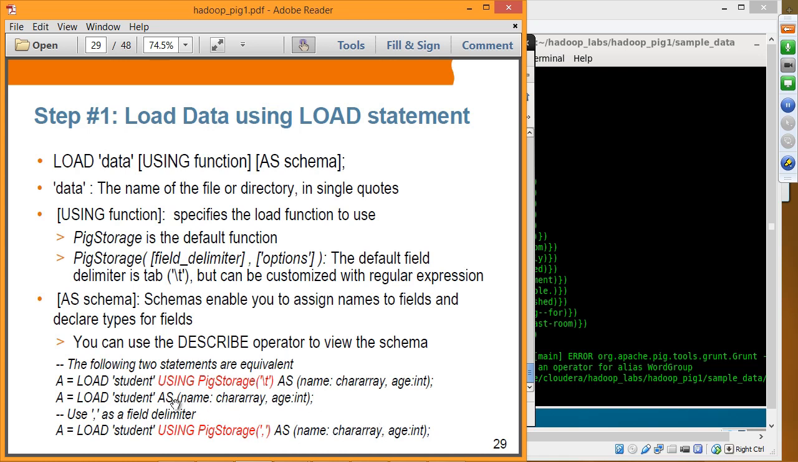Of the load statement, these are the same examples we have seen before. Here we use load, and we are reading the student file or directory using PigStorage, and the default delimiter is tab. So in fact, the first statement and the second statement are equivalent. The second statement doesn't actually specify the PigStorage function, but because it is the default, these two are equivalent. And they are reading the data and the name and age.